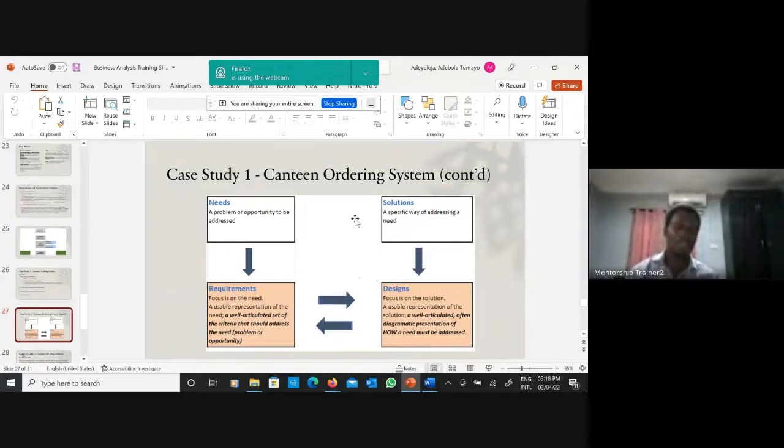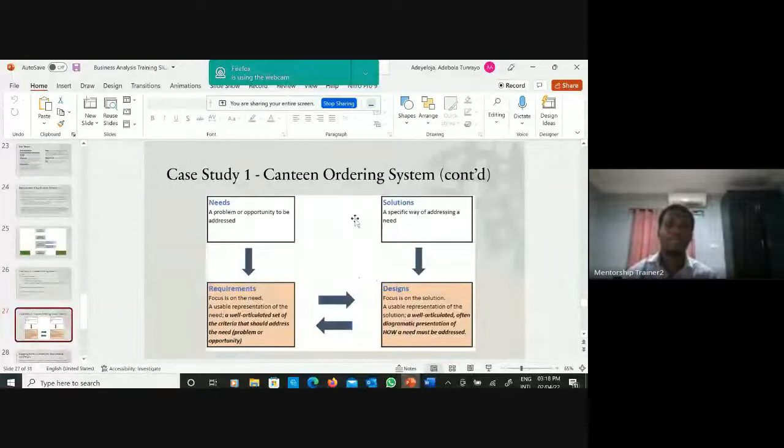Like I said last week, a need is a problem or opportunity to be addressed. Now, what's the solution? A specific way of addressing the need. Then requirements. The requirement focuses on the need. So the requirement is the usable representation of a need. It's a well-articulated set of criteria that should address the need.